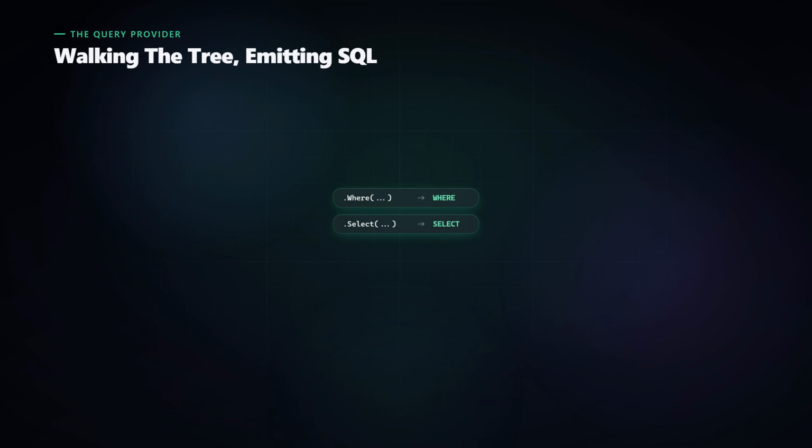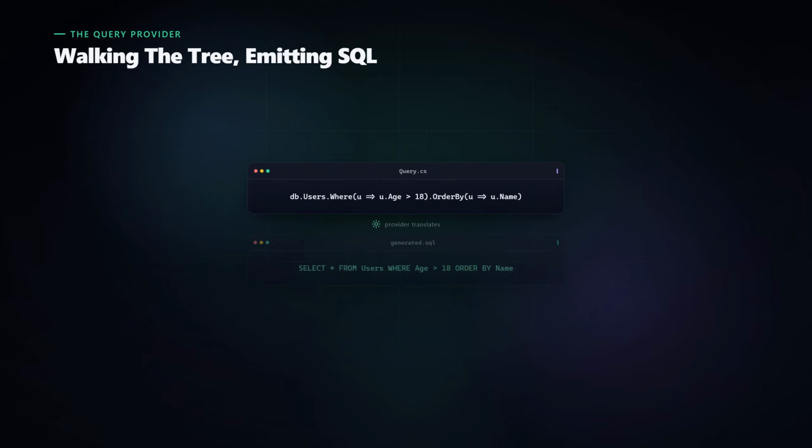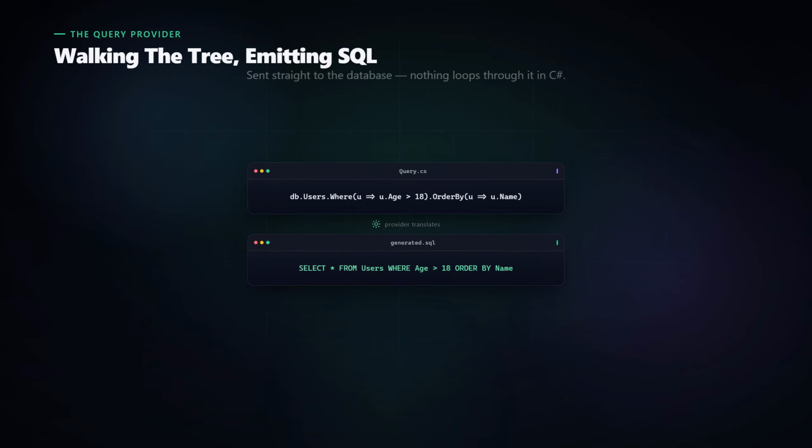It walks the expression tree node by node and translates what it recognizes. A where becomes a SQL WHERE clause, a select becomes your select list, and order by becomes ORDER BY. Filtering users by age and sorting by name doesn't loop through anything in C#. It becomes one SQL statement sent straight to the database.